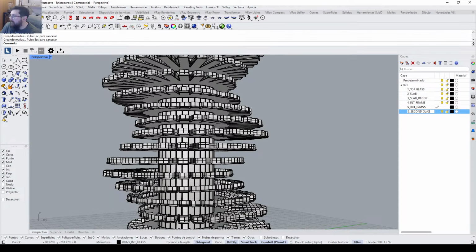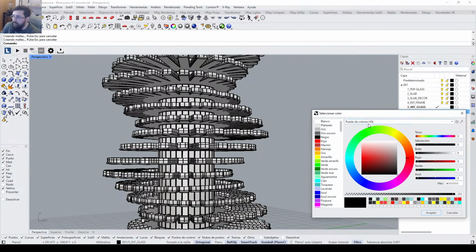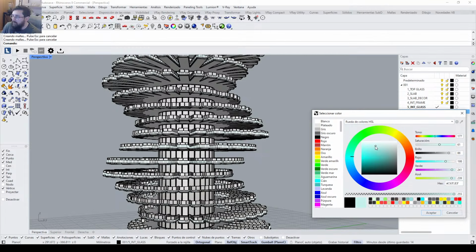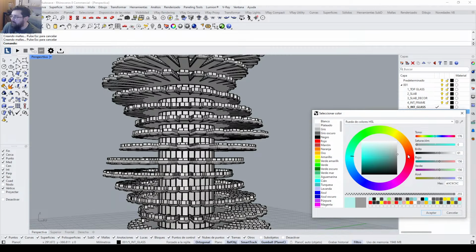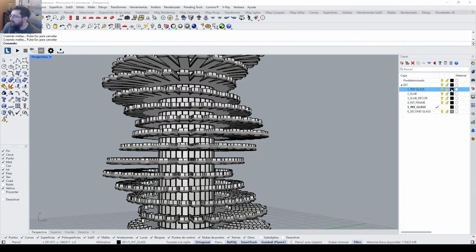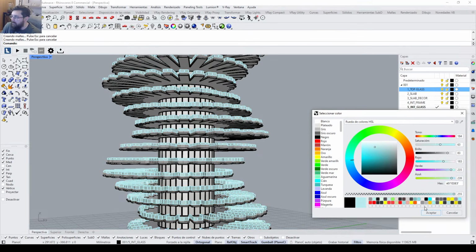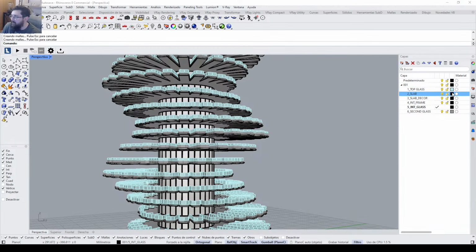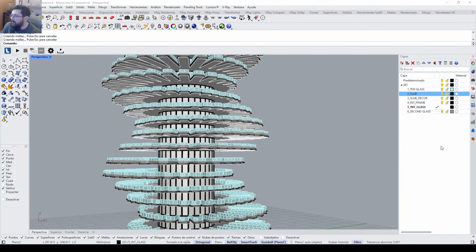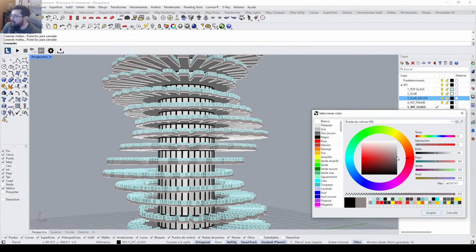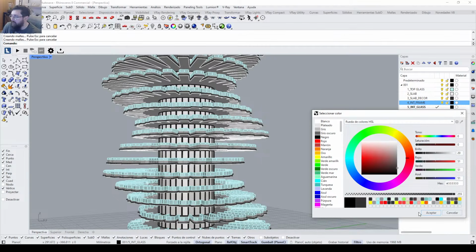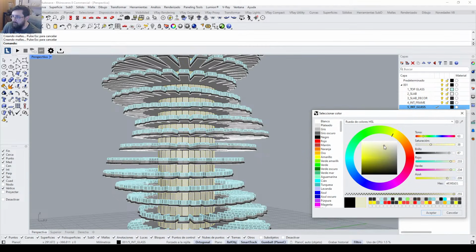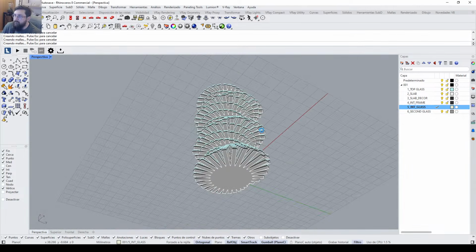Second glass. So let me give this some colors just to visualize this a little bit better. Oh, this is black or grey. Let's call it grey. This is top glass. We're just going to make this blue. Slab is going to remain white. Slab decor, I'm going to make this black. Frame is going to be black. Interior glass is going to be, I like the yellow.